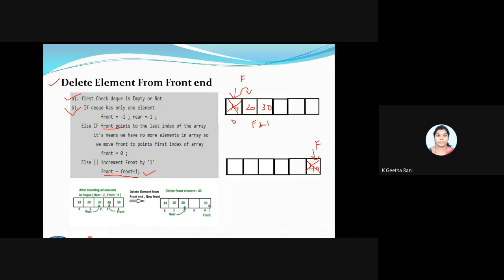After deleting, where does this go? Okay, so I'm going to use the concept of front plus 1. So obviously we have to reinitialize the front pointer to 0. So now the pointer will be moving to the first index, and the front pointer will have the value 0. Fine. So this is the way we'll be deleting an element from the front end.